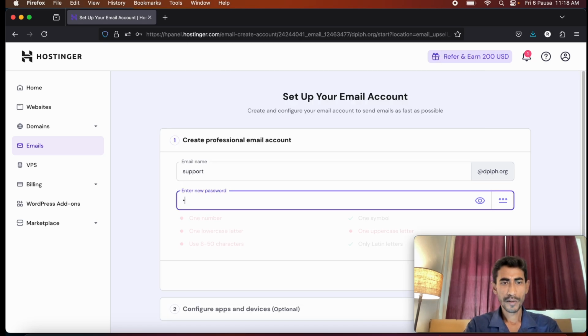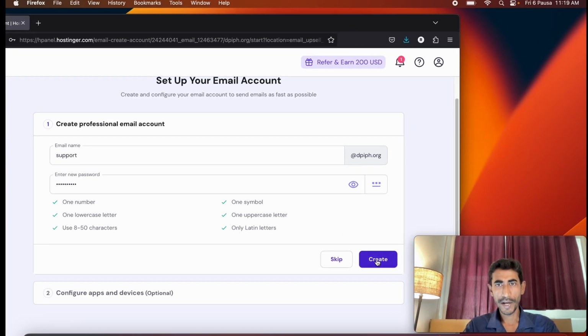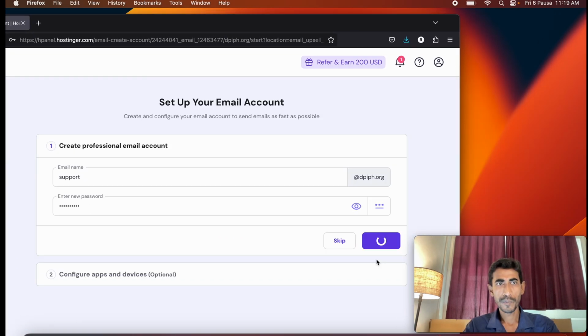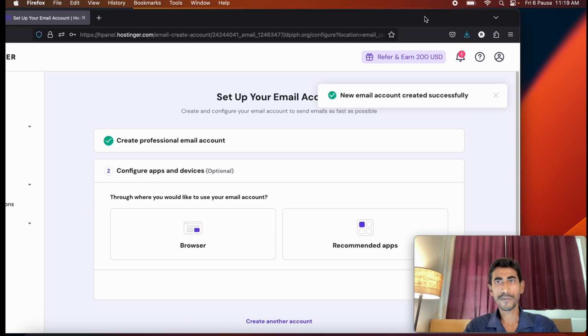You can see one number, one symbol, one lowercase letter, one uppercase letter. So now everything is matching. So now all you have to do is click on create. Now my email account is created successfully.